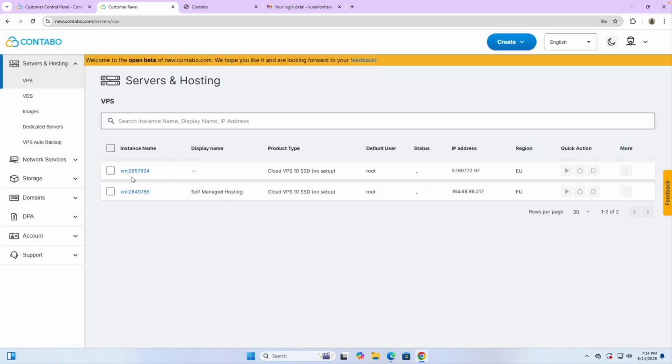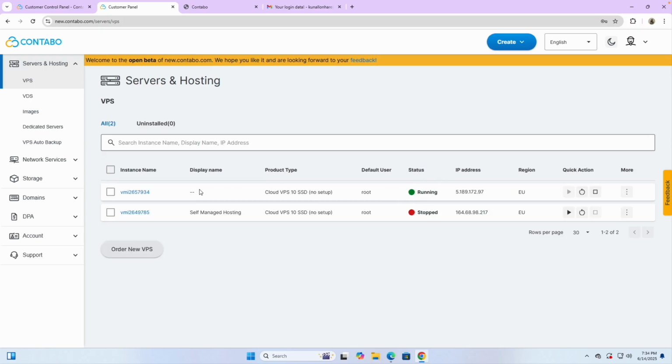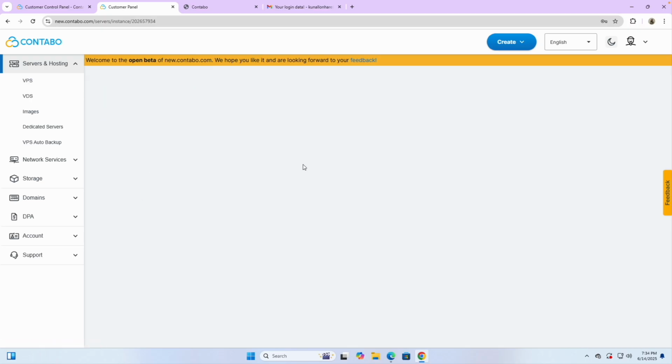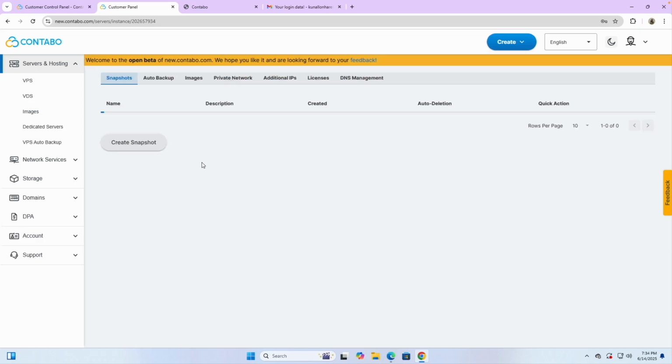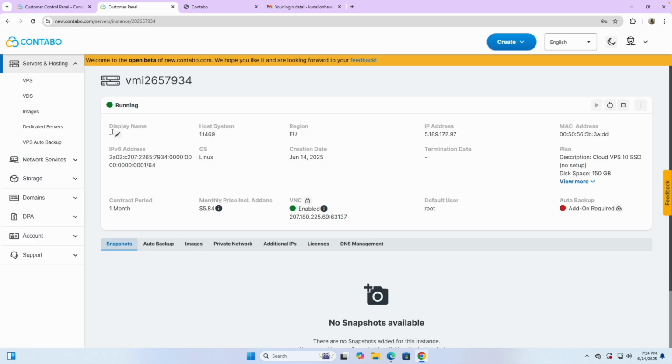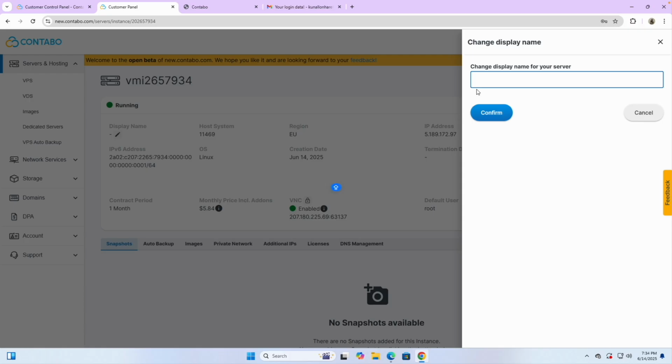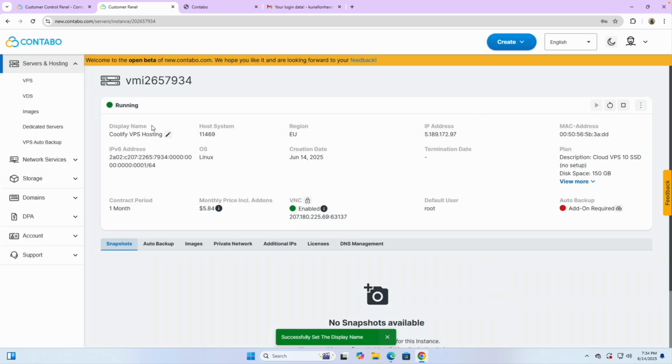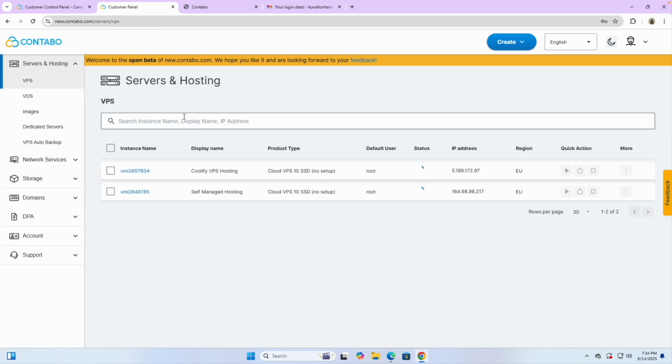Now let's refresh it again. Because I have got my login details in my email, you will see that, and you will also be able to see your server here. Awesome, it's saying running. The one which I have got here, you can just tap on it and write the display name, whatever you want. For example, let's say Qualify VPS hosting, anything you want. Confirm it, and boom, you're good to go. And in this way you have set up your system.